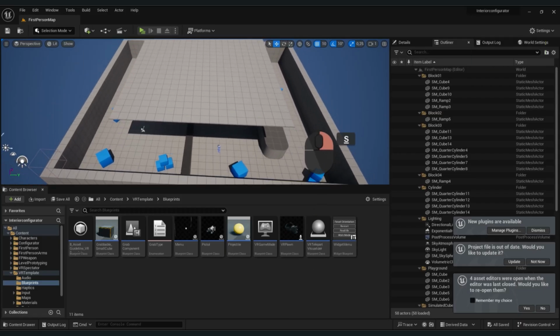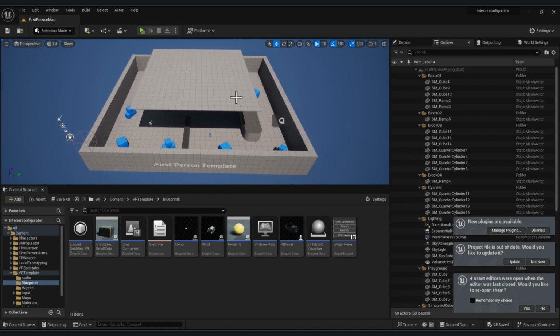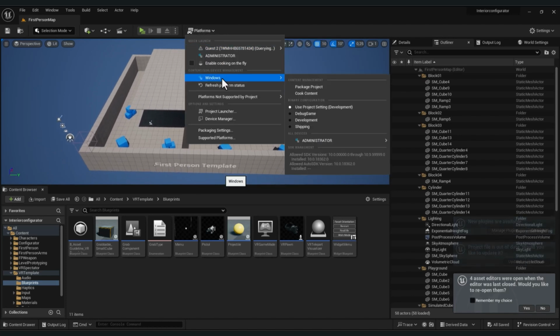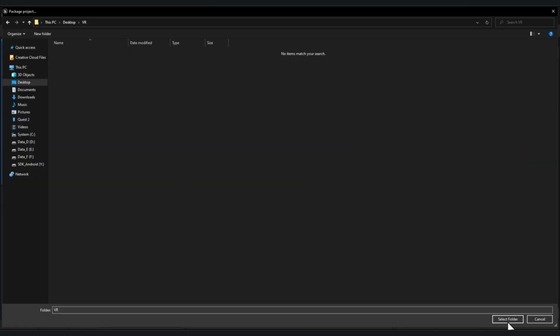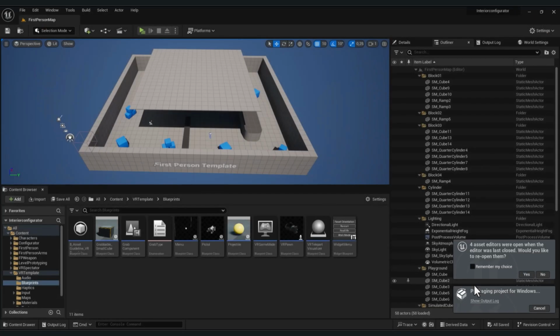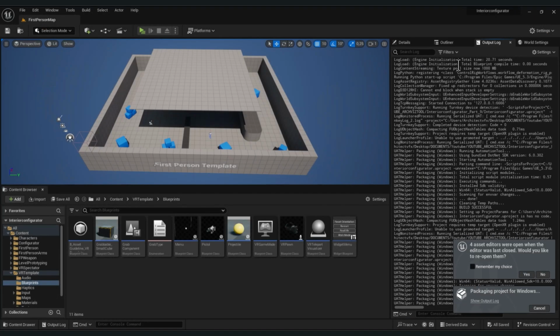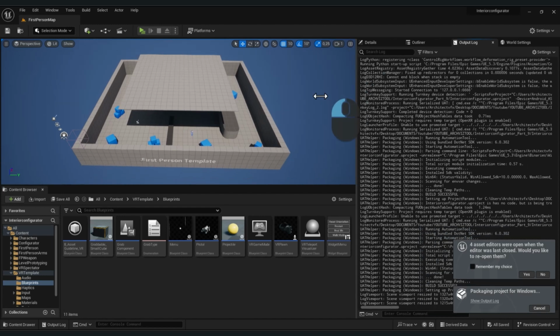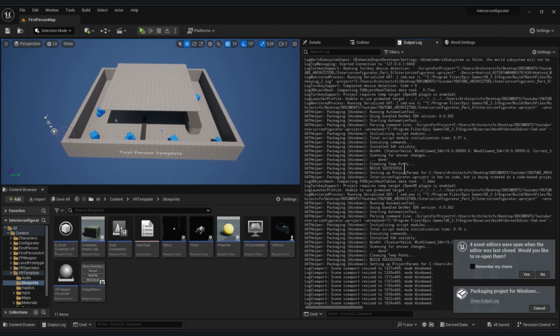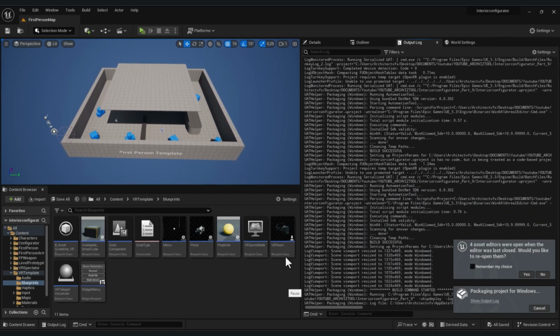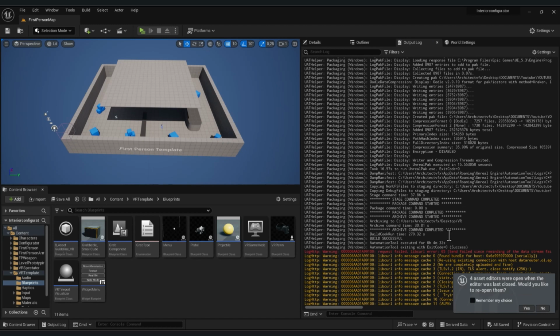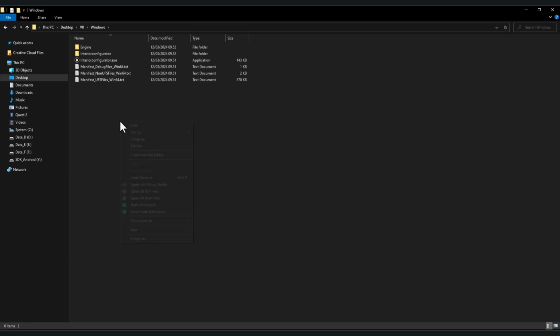Now we are ready to package the game. Click on the Platforms menu and select Windows and select Package Project. Select the package location that you want and press Select Folder. Wait for a few minutes until packaging is done. Next, I will close the editor and open the packaging location.